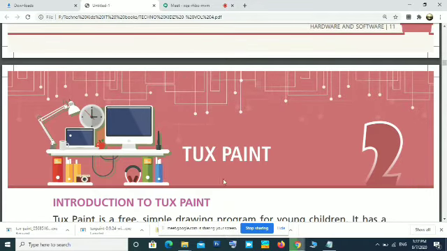This Tux Paint is free software, a Linux based program. It is available on the Windows platform also. Okay, you can download it from the internet. It is free. The different versions are a Linux based version and a Windows based version. You have to download the Windows based version. It is around 20 MB or less than 20 MB.